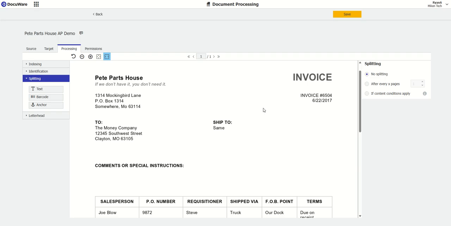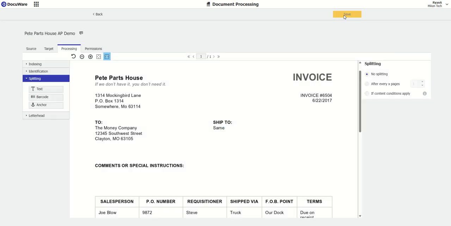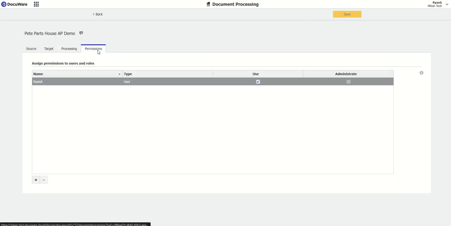And then if we're going to split this document, we can set up splitting, but we're going to make believe that this is always going to be a single page document. So I'm just going to hit save. And then just like the other one, if you need to add any users or roles to this configuration, you do that on the permissions tab here.